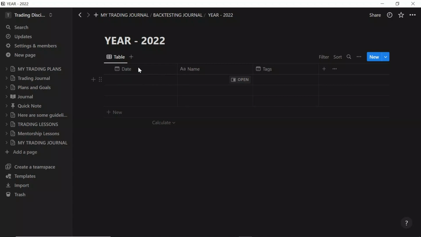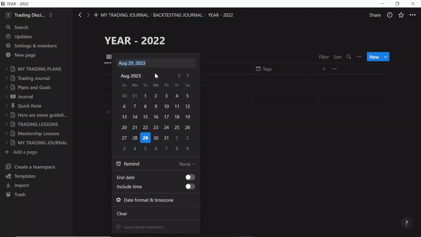You want to just select the date. You can just put the date here. If you want to put February 2021, you can just put Feb 21 2022, then click enter. It's automatically going to bring it to the year. I hope you understand.